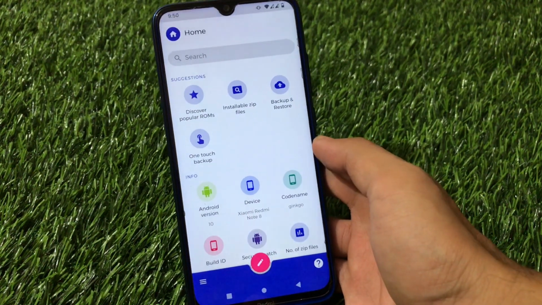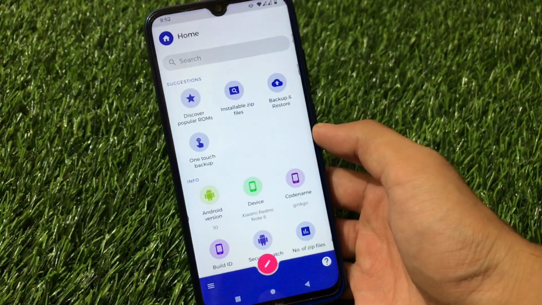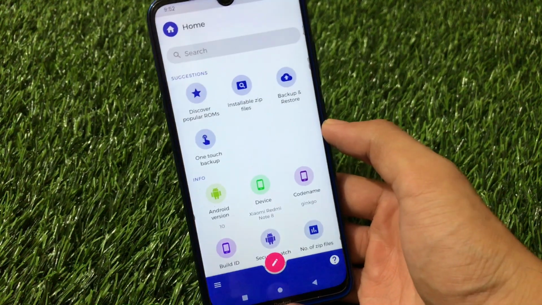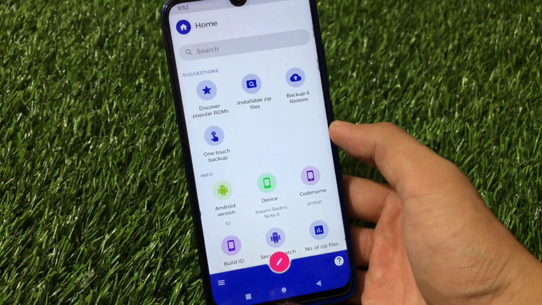Let's get started quickly. So guys, the app which I'm going to talk about right now is the Custom ROM Manager. As I already told you, the link for this app is in the description. Which are the things you get in this app?